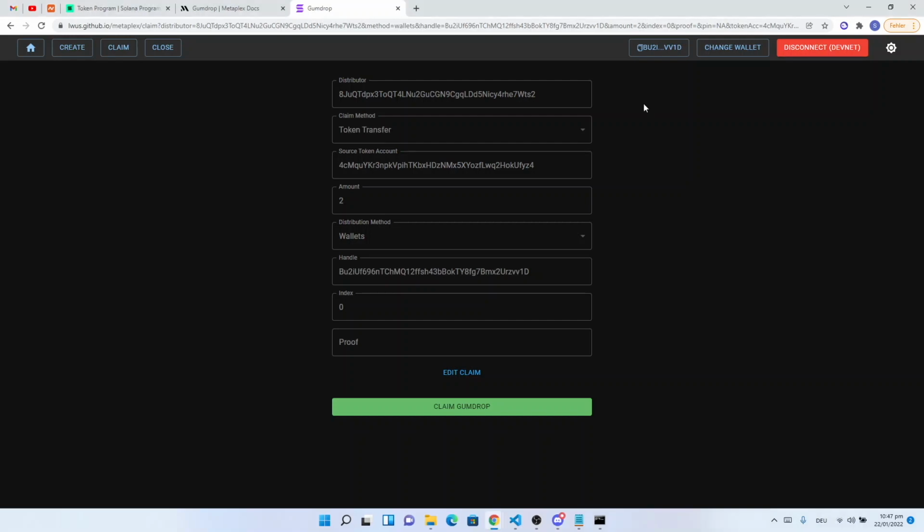With these steps, we have generated and distributed our SPL tokens with Gumdrop, and we are ready to go to generate our candy machine.